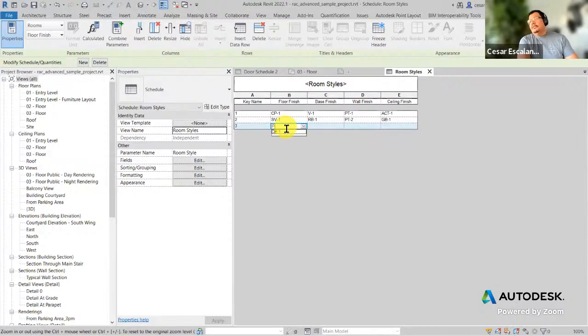Maybe the floor finish is polished concrete. The base is none. And the wall finish is PT3. And the ceiling is open to above.